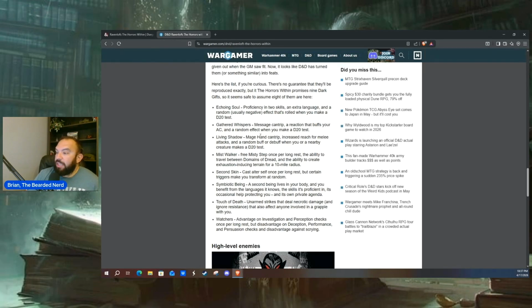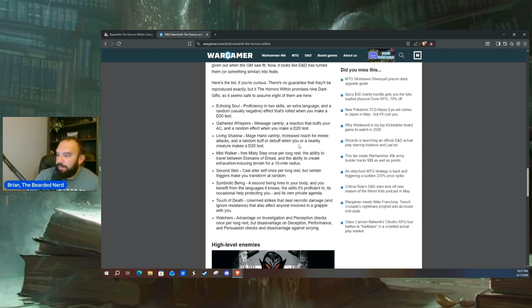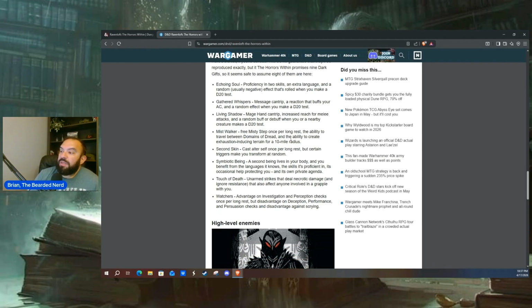Living Shadow: Mage Hand cantrip, so you can use Mage Hand. Increased reach for melee attacks. That's awesome. And a random buff or debuff when you are nearby a creature, rolled on a d20. Okay. Mistwalker: you get free use of Misty Step once per long rest. You have the ability to travel between domains of dread, so you could basically planes hop, and the ability to create exhaustion-inducing terrain for a 10-mile radius. That is powerful.